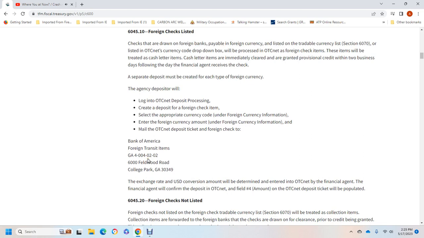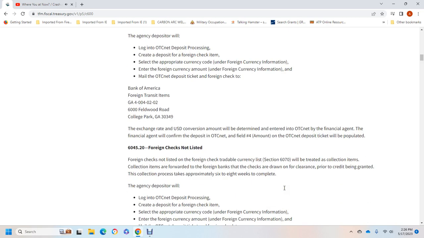Bank of America, foreign transit items, Georgia, GA 400400202, 600,000 Fedwood Road, College Park, Georgia 30349. Exchange rate: the U.S. dollar conversion amount will be determined and entered for the over-the-counter deposit by the financial agent. The financial agent confirms the deposit, and the over-the-counter field for the over-the-counter net deposit will be populated.